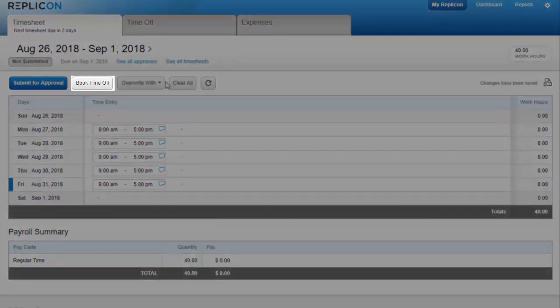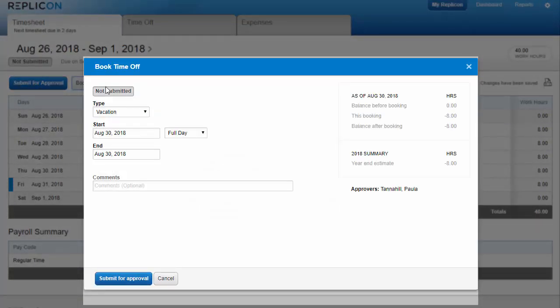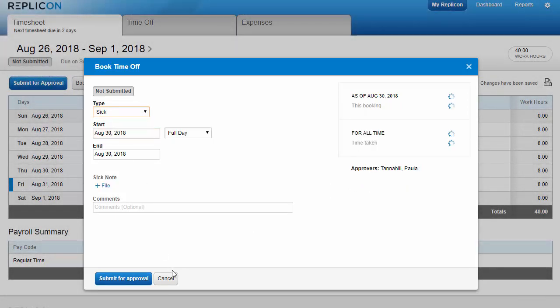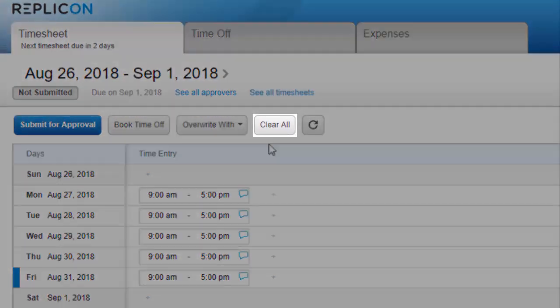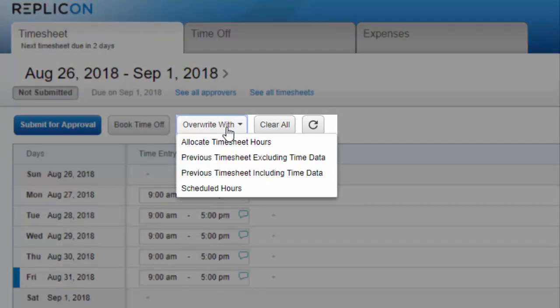If you have a book time off button, you can submit time off bookings from within your timesheet. This can be handy if you took unplanned time off, like sick time. And if you messed up, you can use the clear all option and remove all data and start over. Note that you can simplify things by copying data from a previous timesheet or from your schedule. To do that, click Overwrite With and select an option.